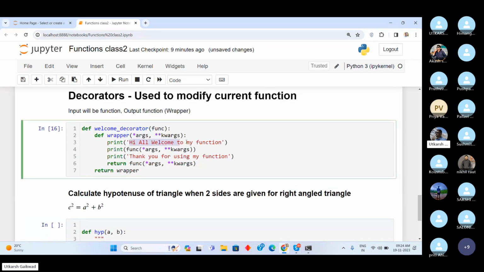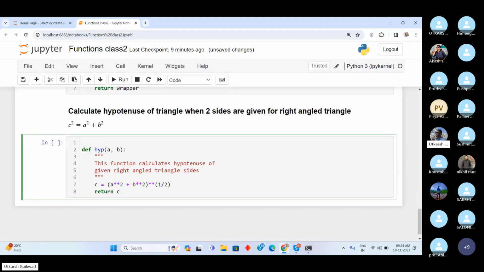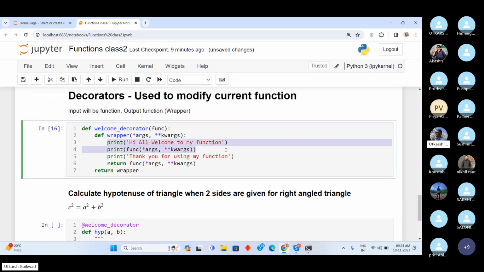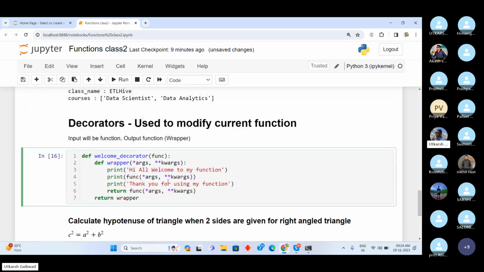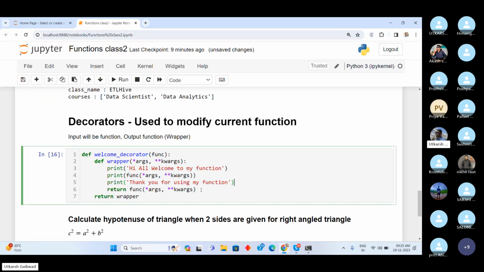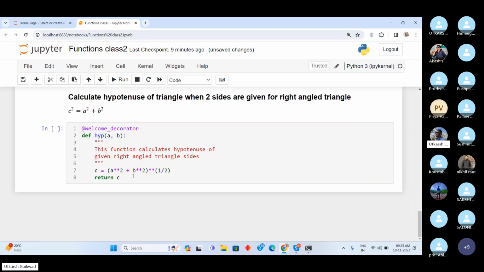So here what I am going to do to modify this function: I just want this hi all, welcome to my function and thank you for using my function. So any function you write, you can simply apply the welcome decorator. So just apply this decorator. This will just modify your function according to whatever code you have written. So whichever function I am writing, it will just show hi all, welcome to my function. Then it will print my function result. And finally it will write thank you for using my function and it will return this value.